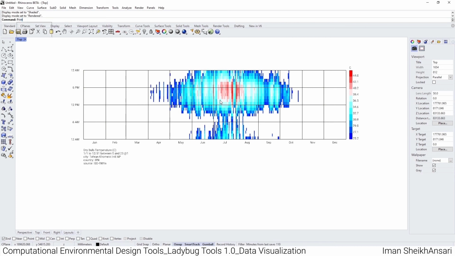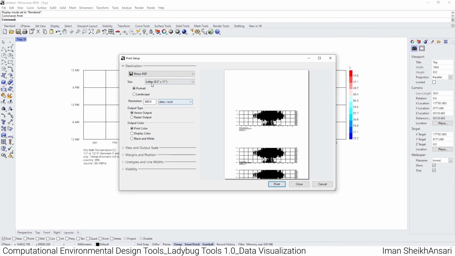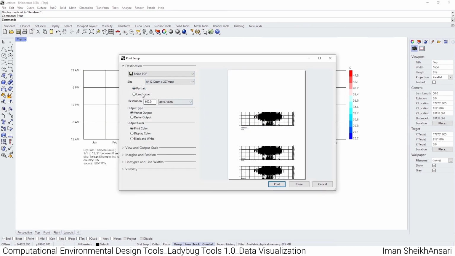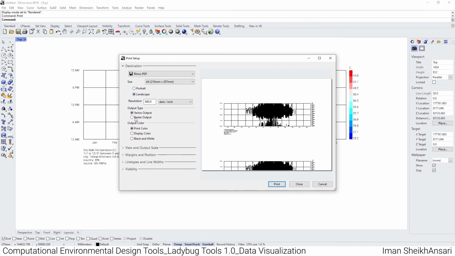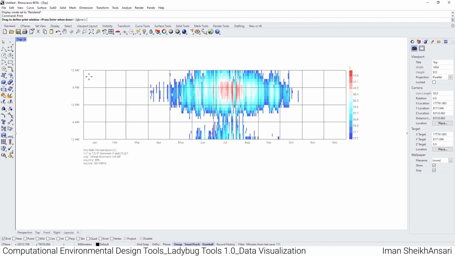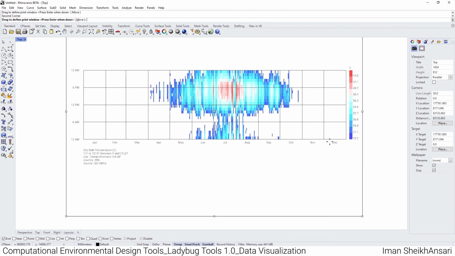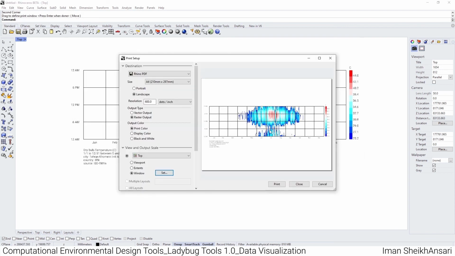So I could type Print and set my paper to A4, landscape, and set raster output, and set my view, and there I go. I could have very good visualization printed out, and I could really benefit from it.